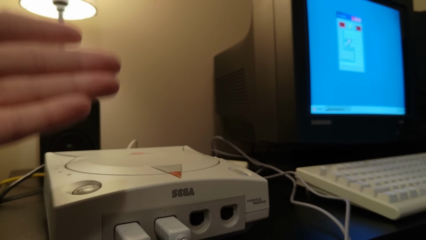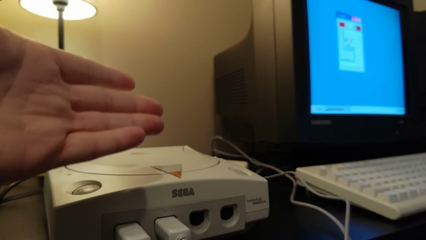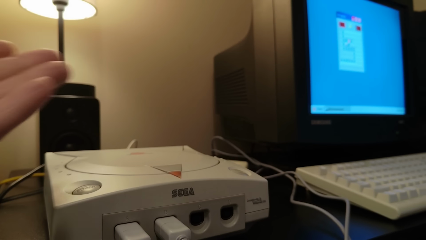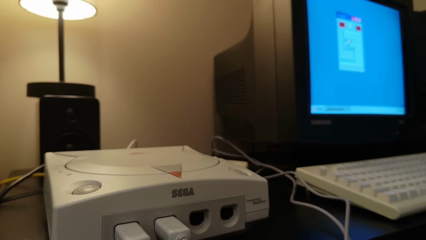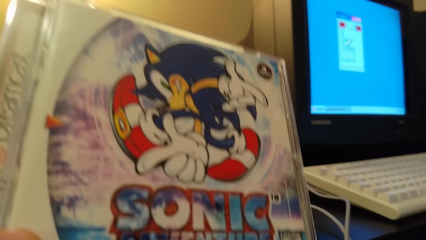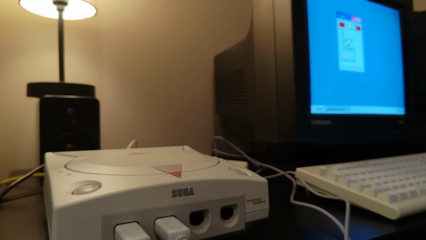So we can make this more like an actual PC. You could put disks in while it's running, obviously. So why don't we try this real quick? Let's see if we can get this to work without crashing the operating system. Let's try putting Sonic Adventure in the Dreamcast while it's running.